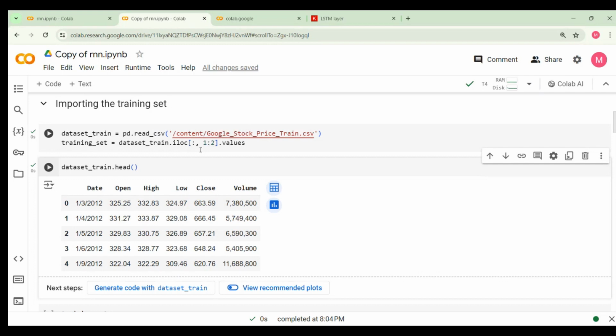So 1 to 2 means between 1 and 2, all the columns will be passed into this training set. So between 1 and 2, you will have only 1 column. That is the lower limit. The upper limit is 2. We should not take that. 2 minus 1 is already 1. So that means we are taking this column alone.